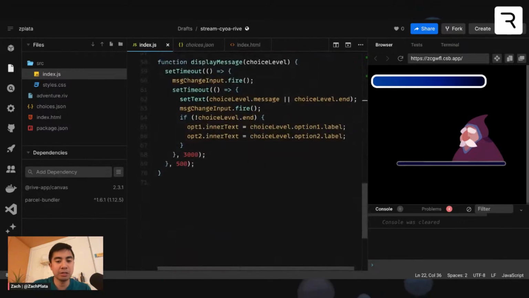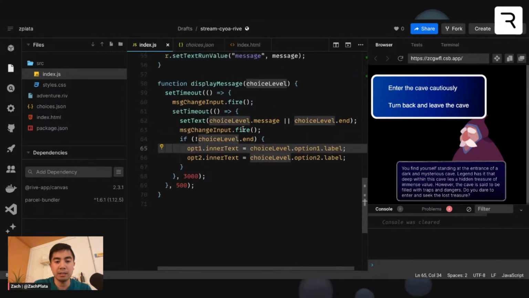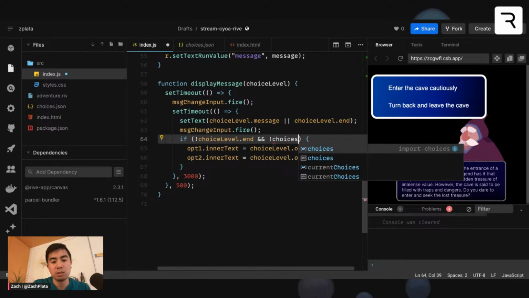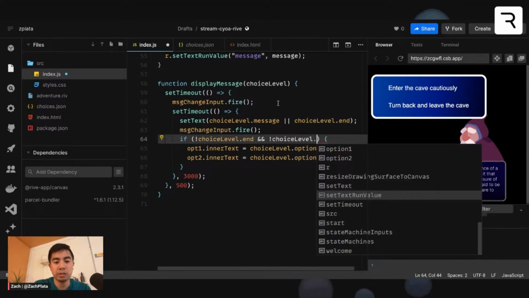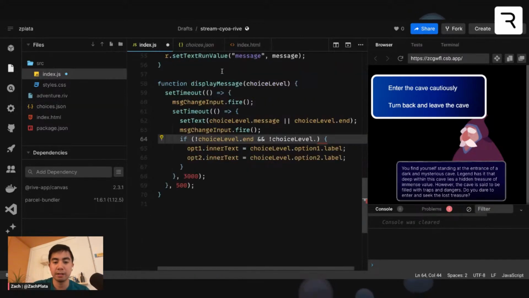Oh, I think I need to alter the helper function too. All right, so choice. This will show the end message, but I need to alter this to make sure it doesn't show more options when I finish the game. So if choice level dot, let's see, is done.